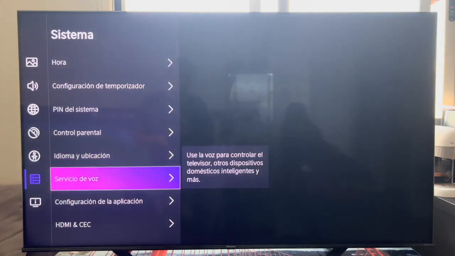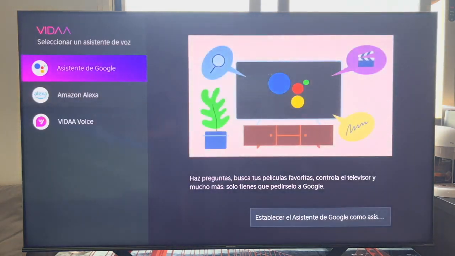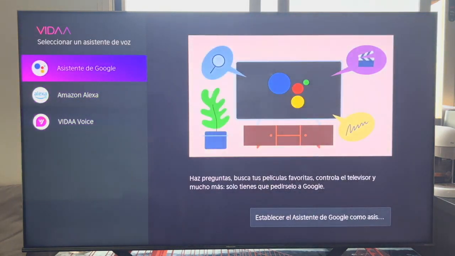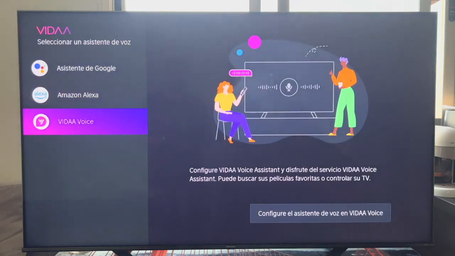Here, in the voice service section, is where we will configure our voice assistant, either any of these three that you are seeing on the screen. The three are fully compatible and we can control the TV through these three assistants.